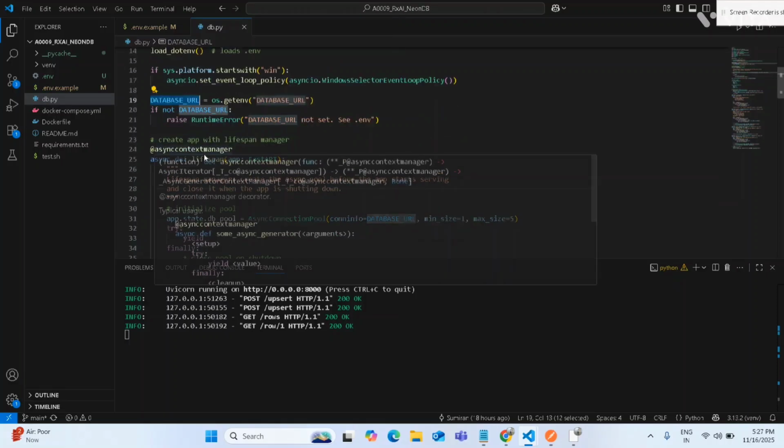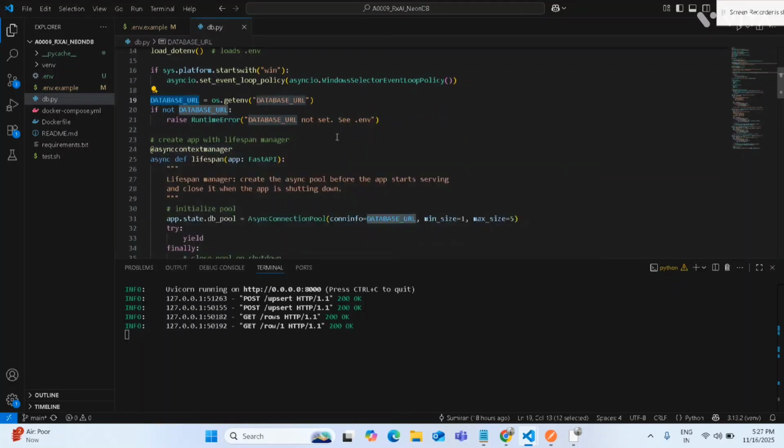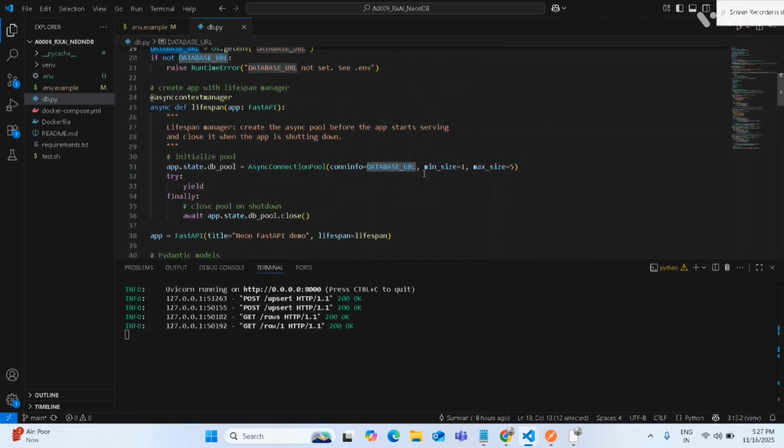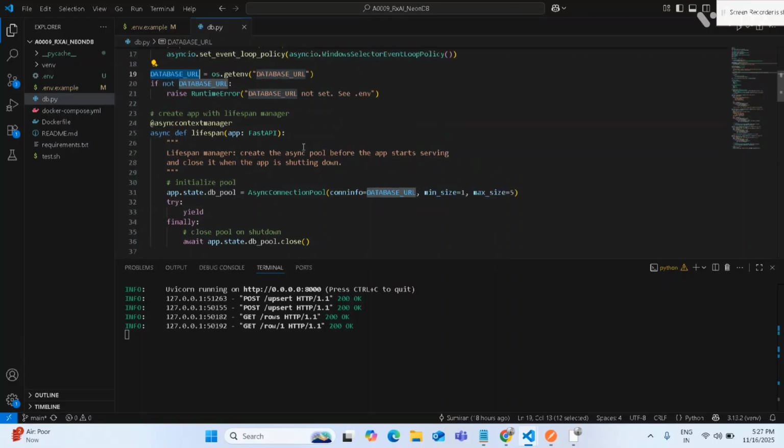We set up a lifespan manager using FastAPI. This initializes the pool when the app starts. It closes the pool safely when the app stops. So it ensures we are not repeatedly opening and closing connections. It's efficient, and it's a production ready approach for a database connection.